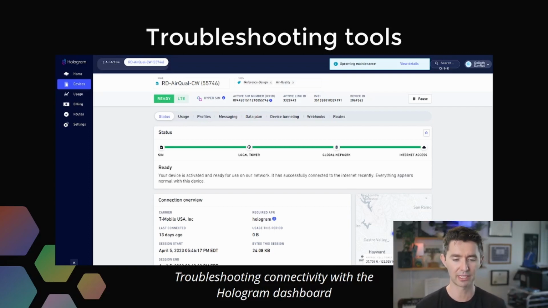Is my cellular device actually connected? Can I see it at the cellular location? Is it hitting a tower? That sort of thing. Again, just another tool in your tool belt here.